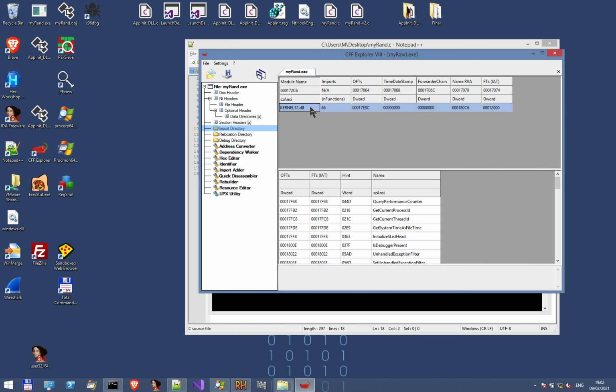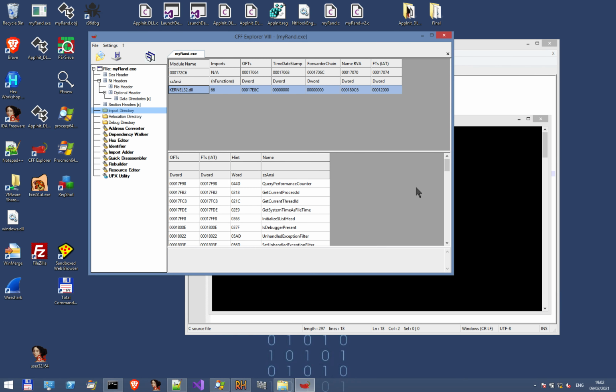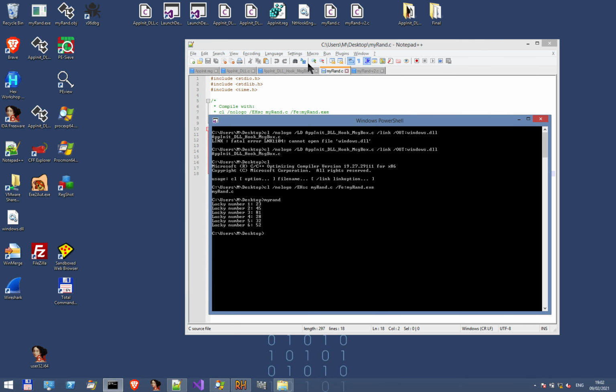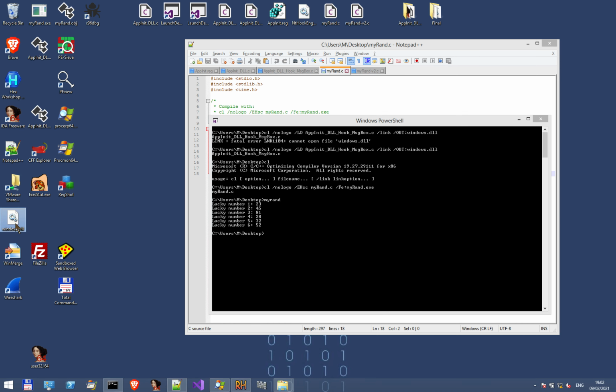Looking at the import section, notice that it only imports the kernel32.dll library. Let's check the imported functions too. There is no rand function here. This is strange. Let's open the file in IDA Pro and see what's happening.